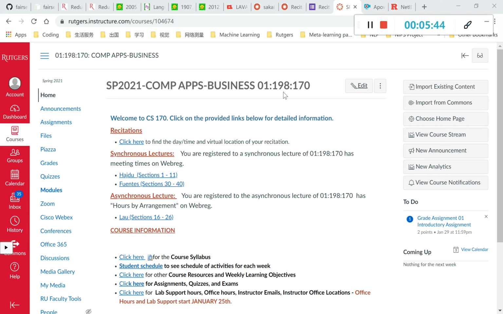The second part, I just want to talk about Canvas. I'm not sure whether you are familiar with Canvas or not. So Canvas is the only tool for our course. All the materials, lectures, and recorded videos can only be accessed through Canvas. So there are a lot of tools in Canvas. If you look at the menu bar, you can see the homepage, announcements, assignments, files. I will introduce them one by one.